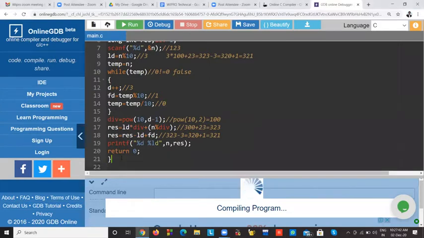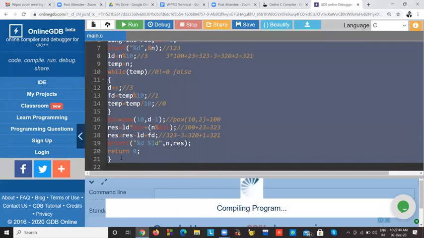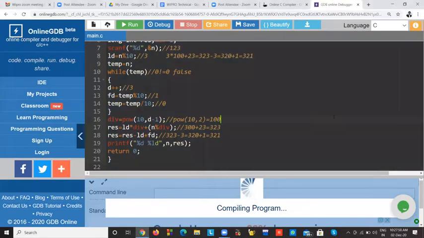Do one thing, I'll copy this and paste in the part box. Okay, you please execute on behalf of me and let me know whether we get the result or not. Yeah, I shared with all the students. Manikanta, execute this.